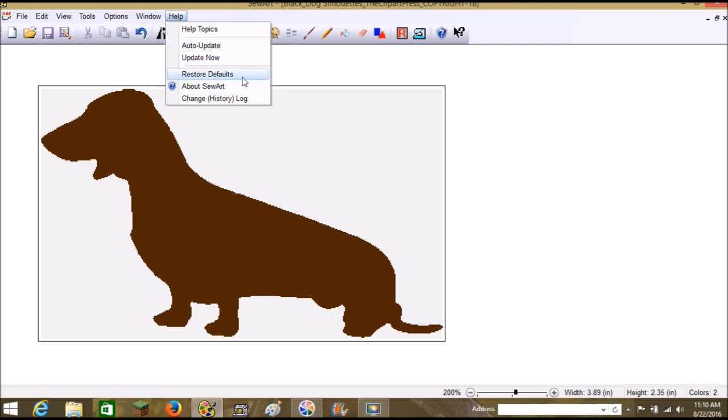So restore defaults, about SewArt, and the history log. That's all that stuff that's in help, and it's really, really nice and useful.